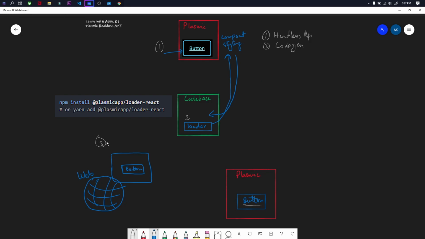The main advantage of the headless API approach is that once the workflow is configured, the designers can publish the changes directly to their live website.